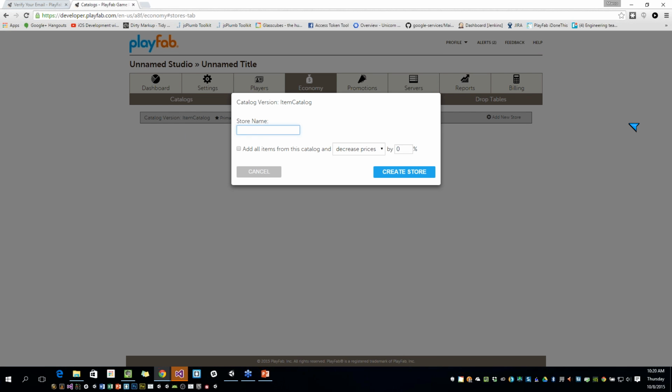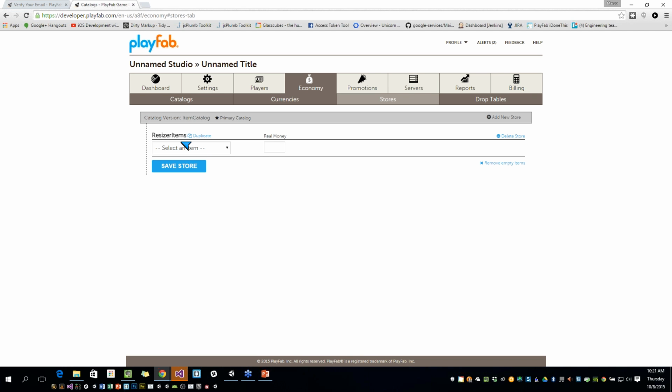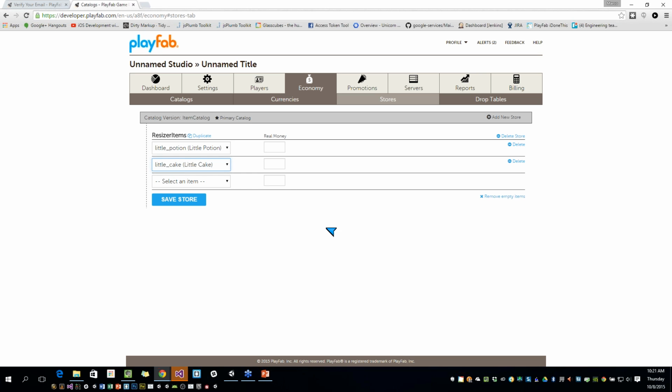So I'm going to go ahead and create a store, and I'm going to call this Resizer Items. And that's going to be the name of, or ID of my store. So I'm going to go ahead and create that store. And this pulls off of the primary catalog by default, unless you tell it otherwise. And you'll see here I have my 2 items that I created. So I'm going to go ahead and add those 2 items to my store.